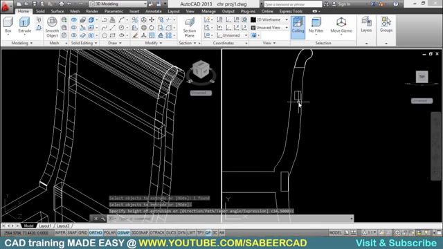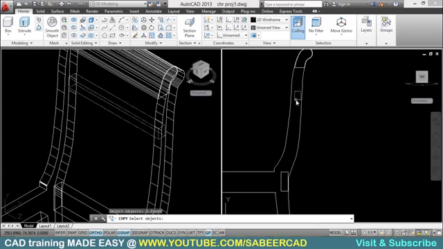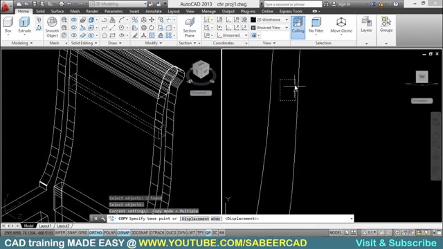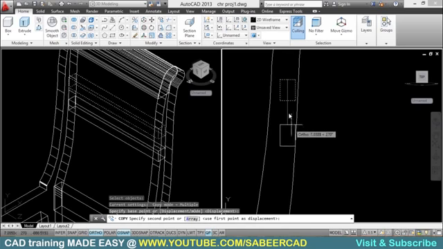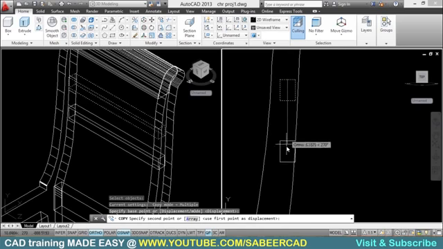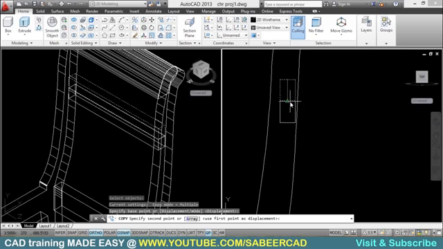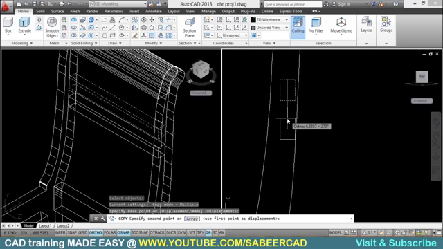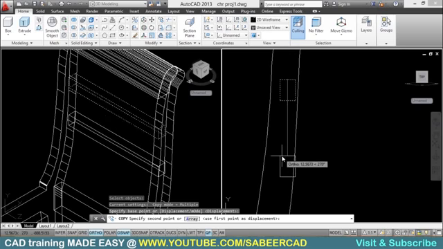Next, I'll click on copy command and I'll select this particular object, and this is the base point. Okay, and the distance is 10 centimeter. So along with 10 centimeter, I should also add the width of the rectangle. So 10 plus 3.5 is 13.5.